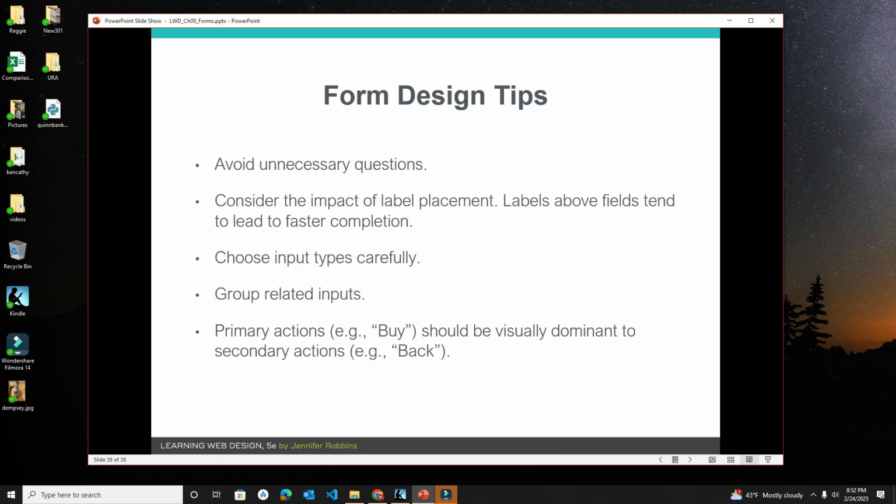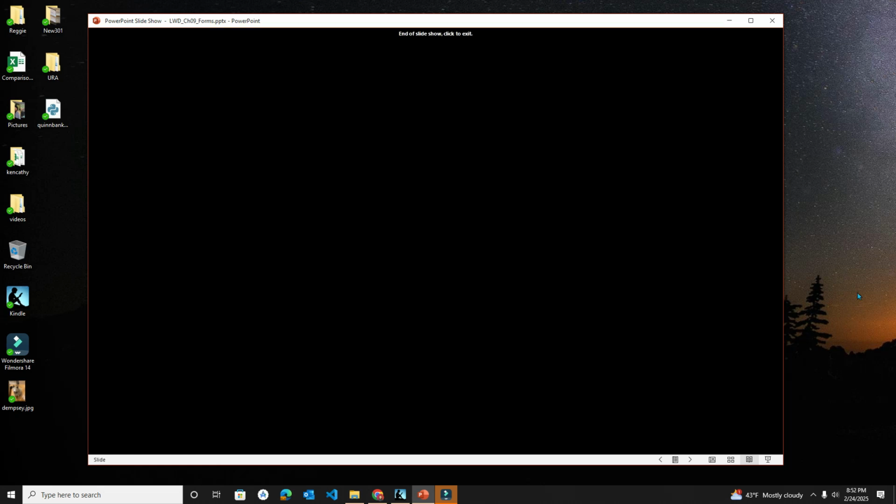Form design tips. Avoid unnecessary questions. Consider the impact of label placement. Labels above fields tend to lead to faster completion. Choose input types carefully. Group related inputs. Primary actions should be visually dominant to secondary actions. And that's it.